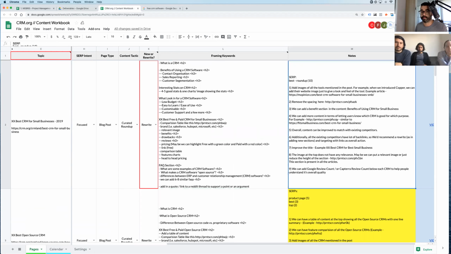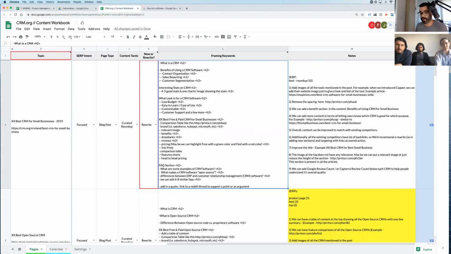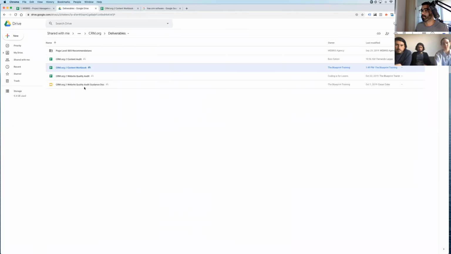That's an important note because, again, we open all this stuff up to our clients so you guys can see the process. You can see how much work goes into it. But the final result here, in your deliverables folder, I'm just in deliverables in crm.org, page level recommendations.